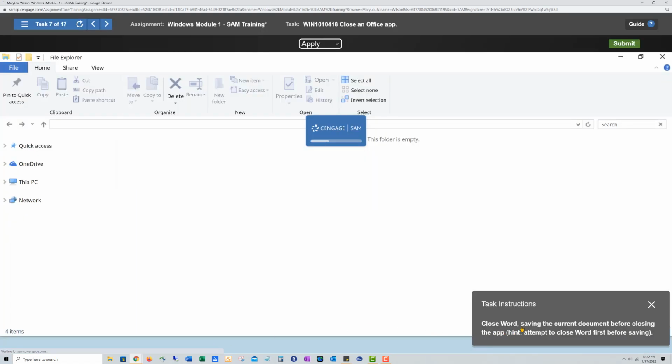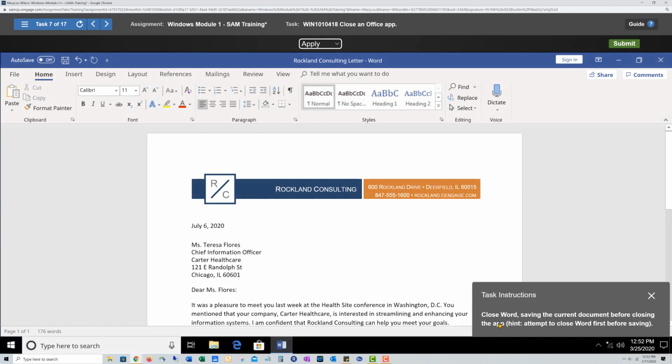Now, close Word, saving the current document before closing the app. Hint: attempt to close Word first before saving. So I'm not going to save this document, although if I were working on a document, I would certainly save everything that I've done to it before I ever attempt to close. But we'll play their game right now, and we'll try and close this without saving. So I'm going to go up here to the upper right-hand corner, and here's that X, and there's my close button. I'm going to click on that.